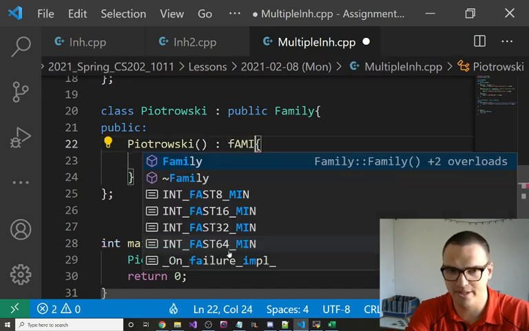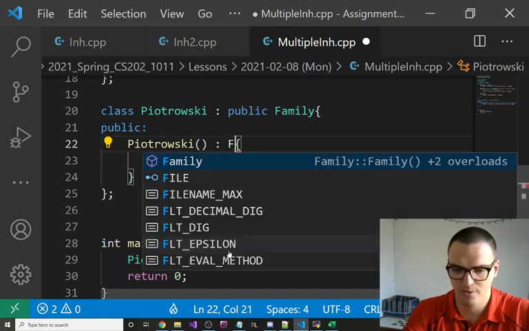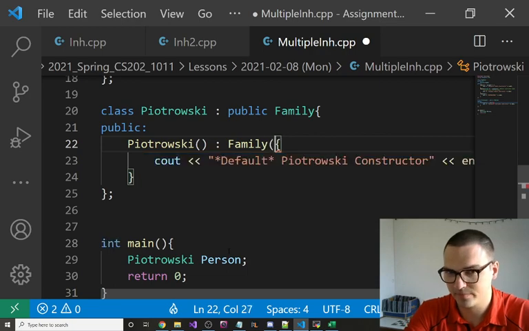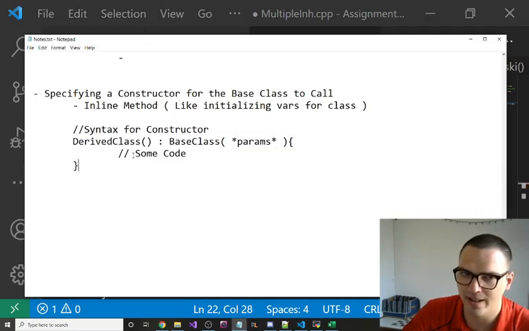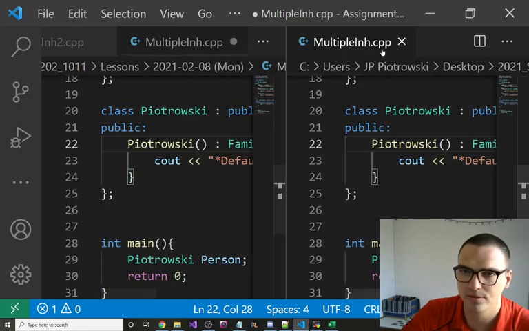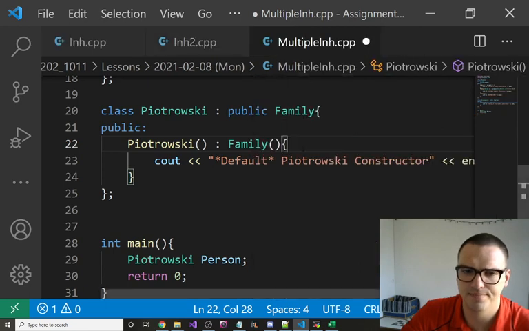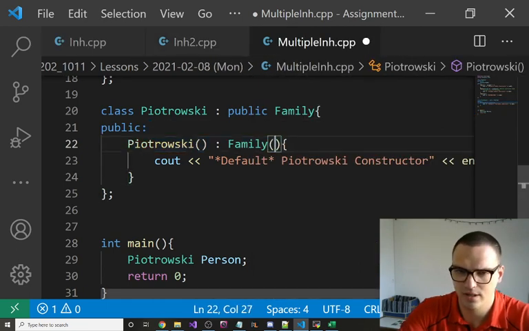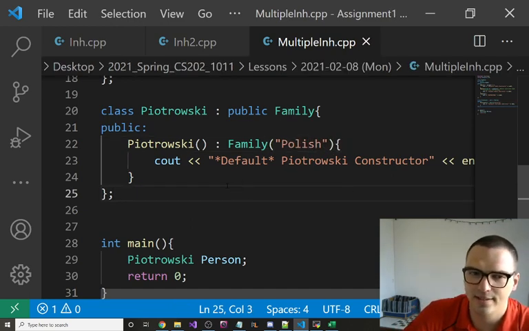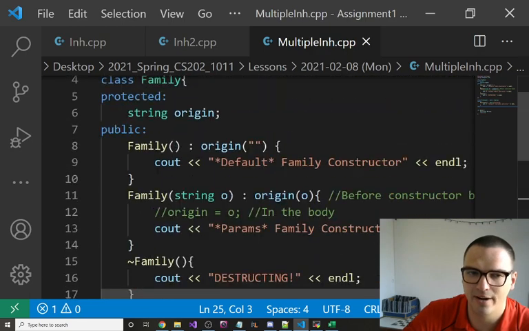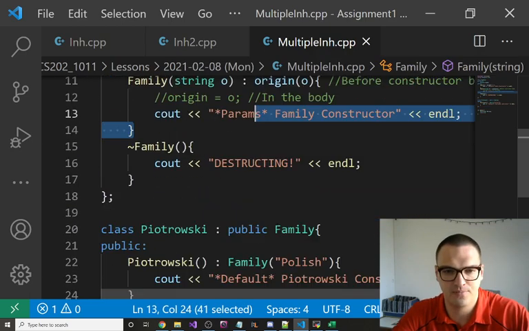And we're going to call the family constructor the way that I said we would. So just recall, here's the syntax for that: derived class, base class, and its parameters. Whoops. Why did I do that? And we're just going to pass Polish to it, right? Boom, just like that. We're specifying which family constructor is called.